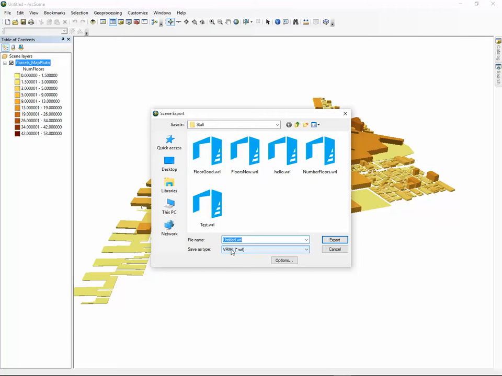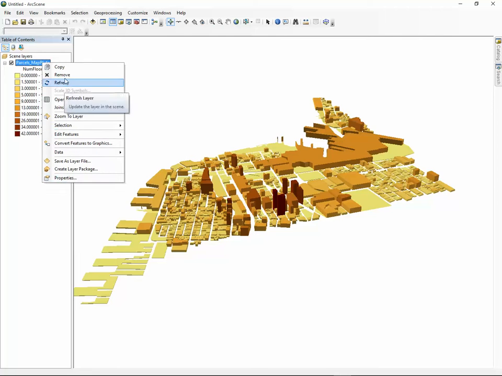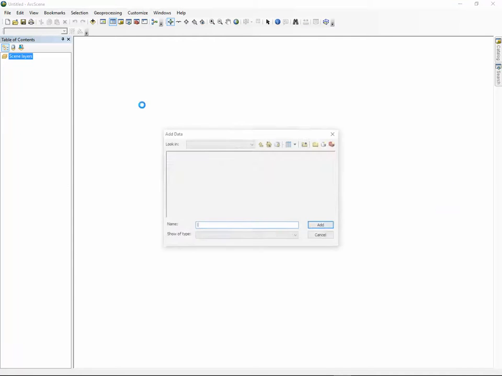You select VRML, and you can import it into Rhino directly. We'll talk about it in a second. I actually don't want to use this set just as an example. I'm going to remove this and add a data set.